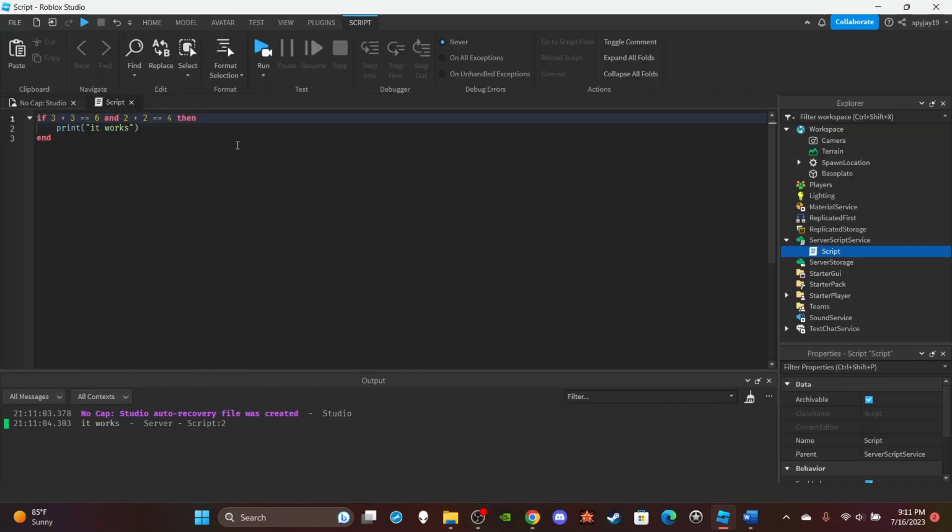With or, only one of the conditions has to be met. That's the difference between the two. Definitely important to know that because you are most definitely going to need to use those.